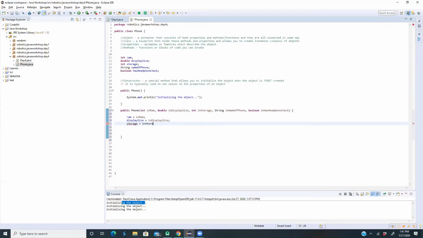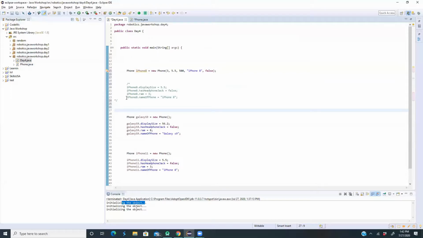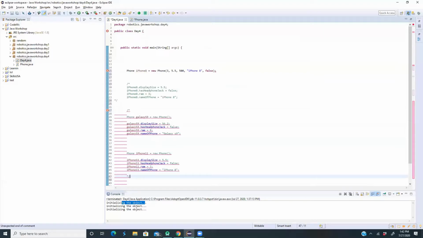So I'll finish. All the storage is equal to in storage, name of phone is equal to in name of phone, has headphone jack is equal to in has headphone jack. Okay, right. So yeah. And now if I print something out, let me comment these other ones.